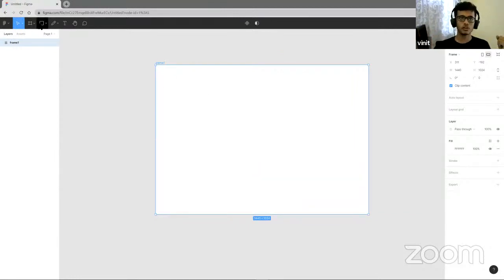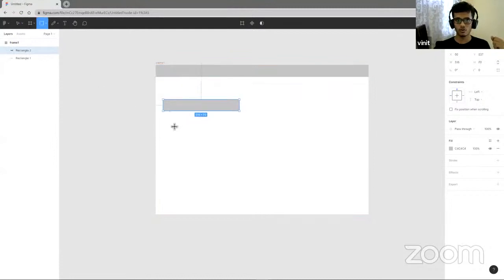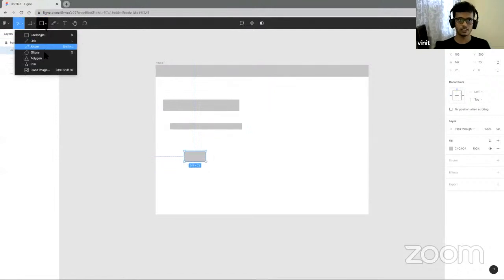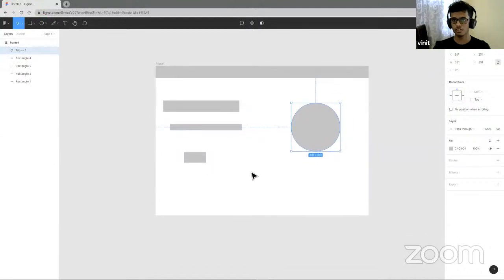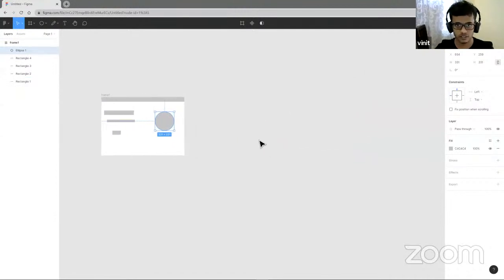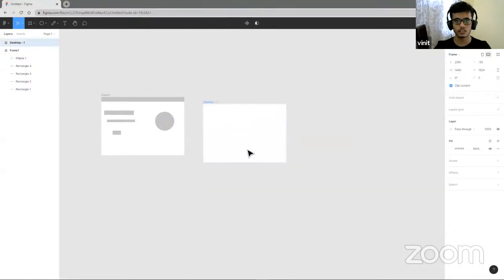Normally, if you've seen, most websites have a top menu bar. They have some text over here, one more text over here, some button, and a big picture. So we'll follow this basic layout and try to create a food delivery website. I'm going to keep this over here, and I'll create a new frame. I press F on my keyboard, and the frame tool gets selected automatically. I click on desktop, and I have a desktop frame.